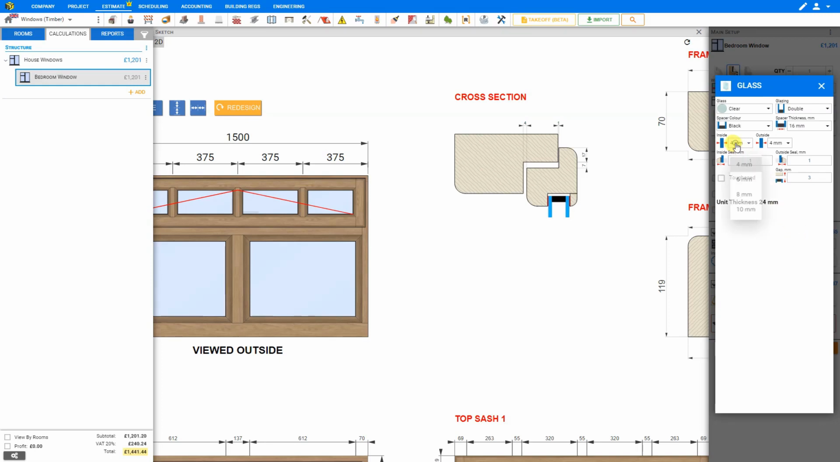And you can choose the thickness of your glass, the inside glass from 4mm to 10mm, as well as the outside glass from 4mm to 10mm. And then we can choose our inside seal, and this is marked in red here. We can set the seal width for the inside up to a maximum of 5mm or a minimum of 0. And same with the outside seal.